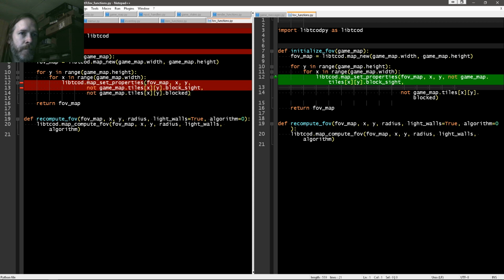libtcod set map properties FOV x, y. Not game map tiles xy and block sight. Not game map tiles xy block. Map FOV recompute.